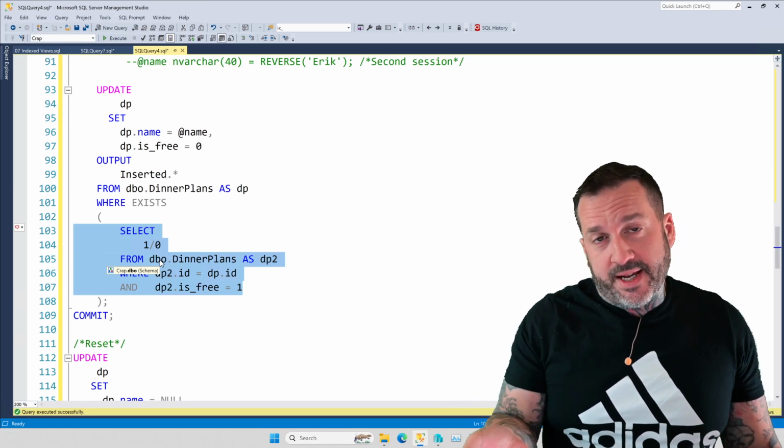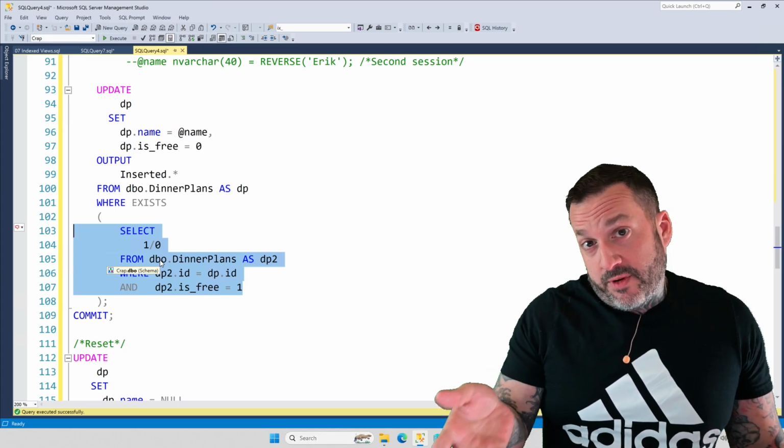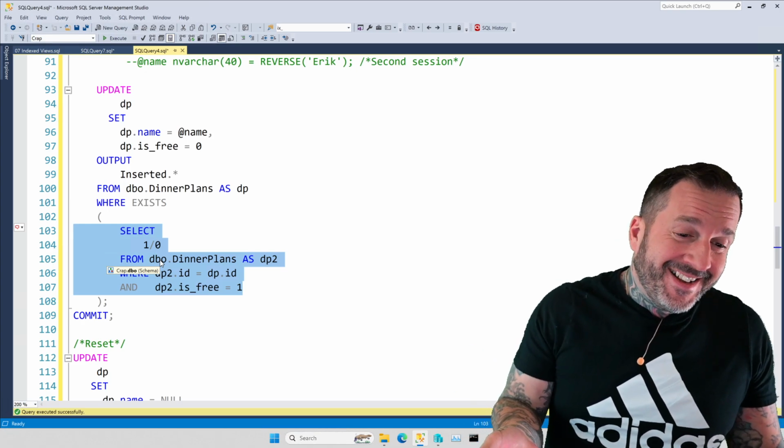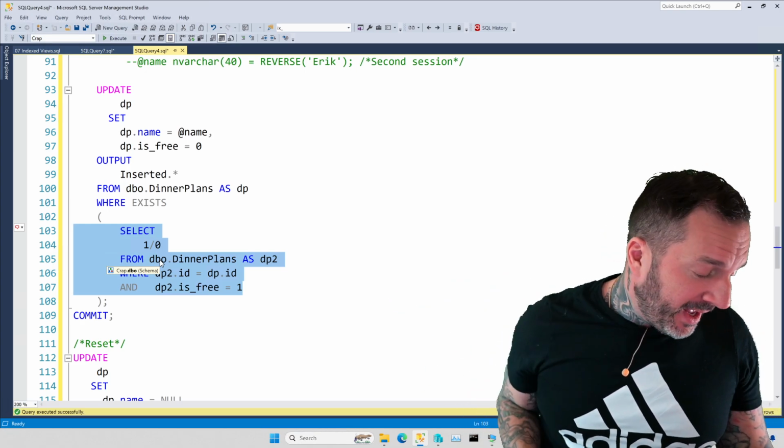Specifically under read committed, the pessimistic isolation level, serializable and repeatable read offer way more guarantees. They also offer way more blocking. So you have that to look forward to.